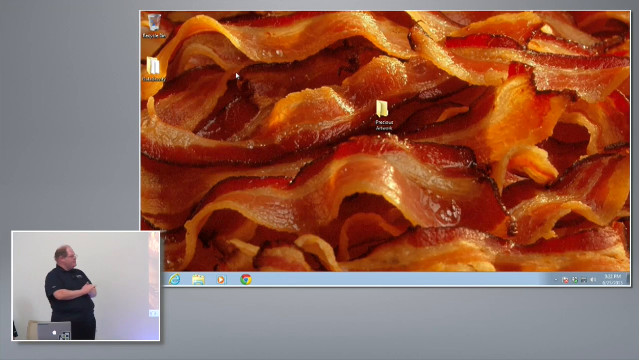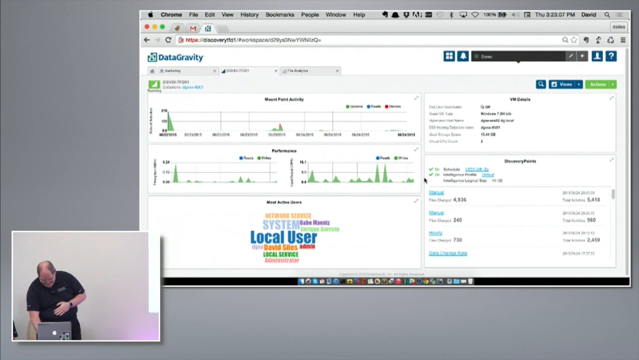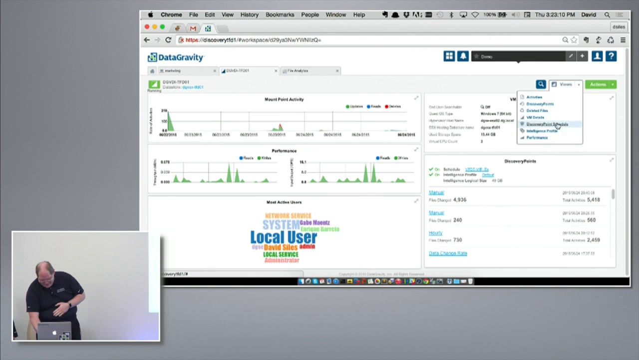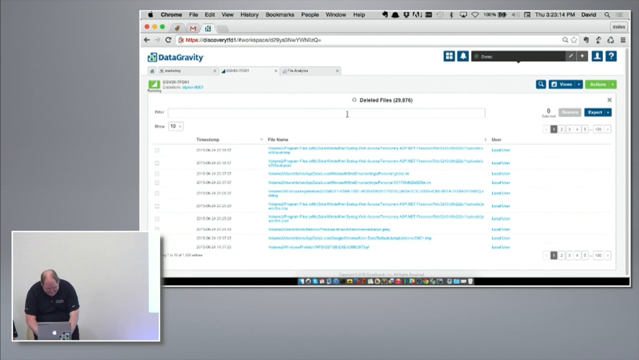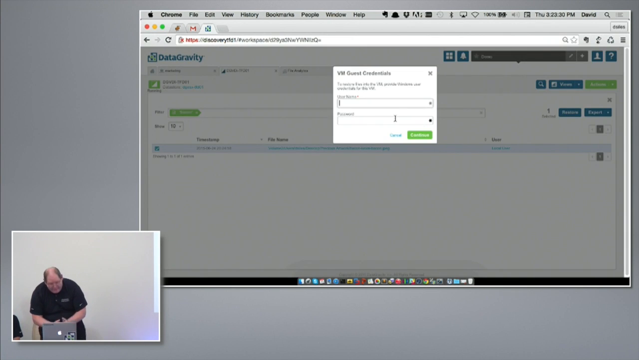So I've got a virtual machine here, my bacon machine. But I lost some precious artwork. Who do you think did that? Chris Wall. But luckily for me, I'm protecting this virtual machine because it's running on DataGravity. I can literally come in and save my bacon. The only difference is recovery into a virtual machine: you authenticate, and we pass those credentials on into the virtual machine and complete the recovery.